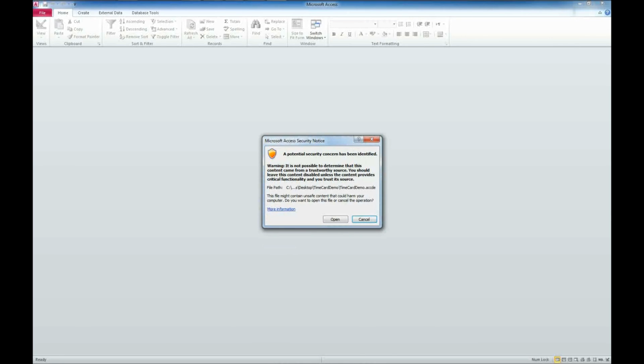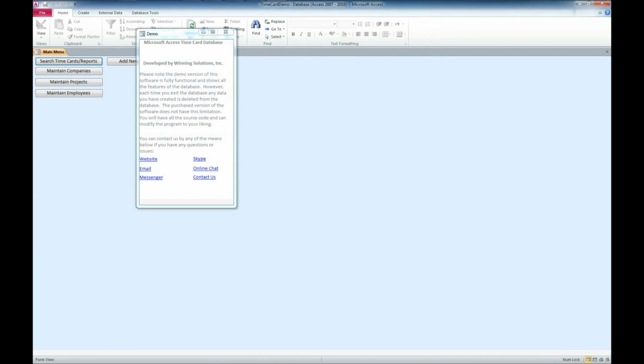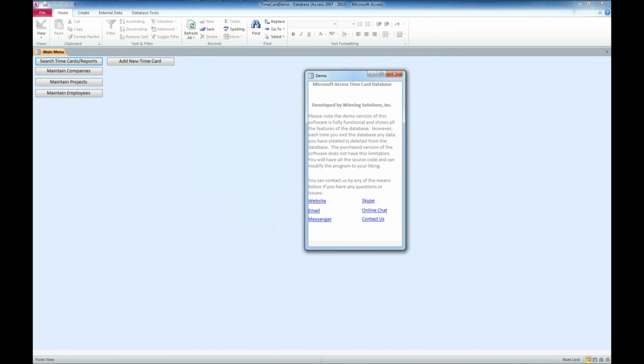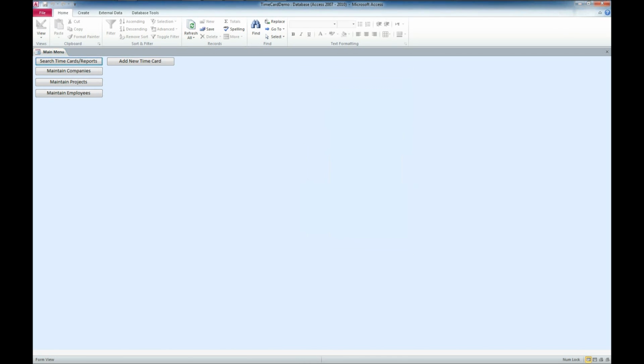You may get a trusted locations notice that pops up because this is not in a normal place for databases to be. If you need information on how to solve trusted locations issues, I will put a link to a video in the description below that will show you how to solve that issue. I'm not going to cover that in this video. I'm going to go ahead and click open. There's some information here about how you can contact us via our website, email, instant messenger, Skype, online chat, or via contact form. I'm going to go ahead and close that.